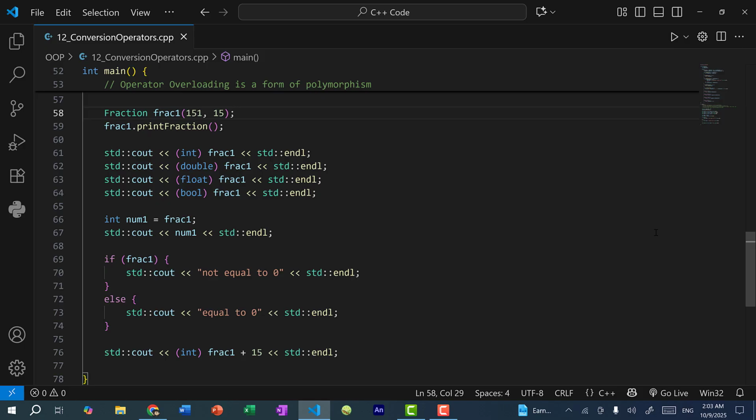Now, I did not overload the operator to convert the fraction to a character, and that is because it wouldn't make sense for me to do so. While you could convert integers and doubles, floats and bools to characters, it would not be intuitive to do so with a fraction, and therefore I'm not going to implement that.